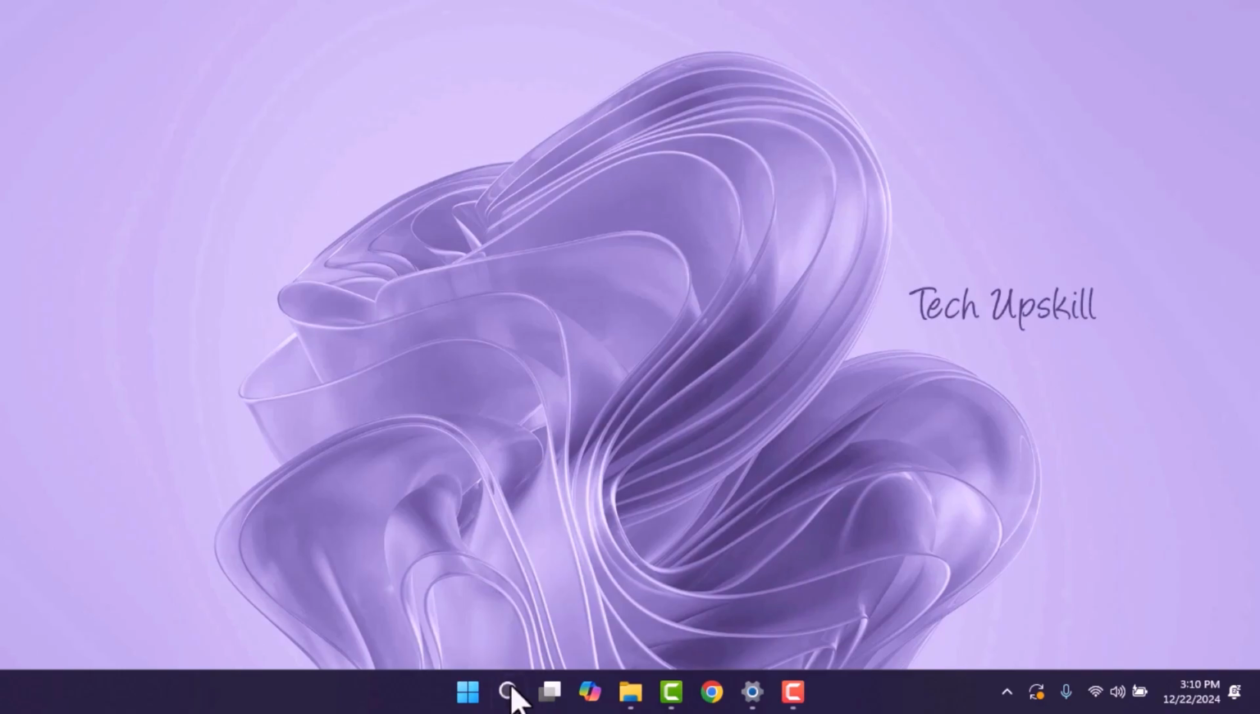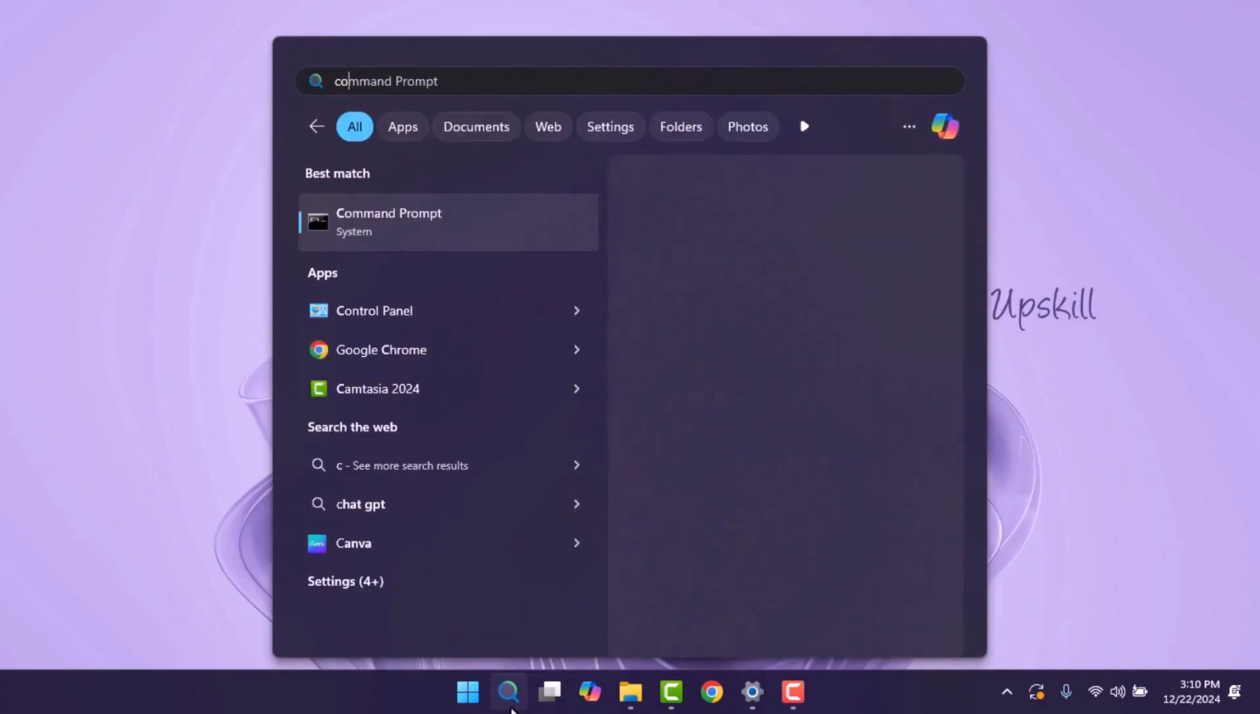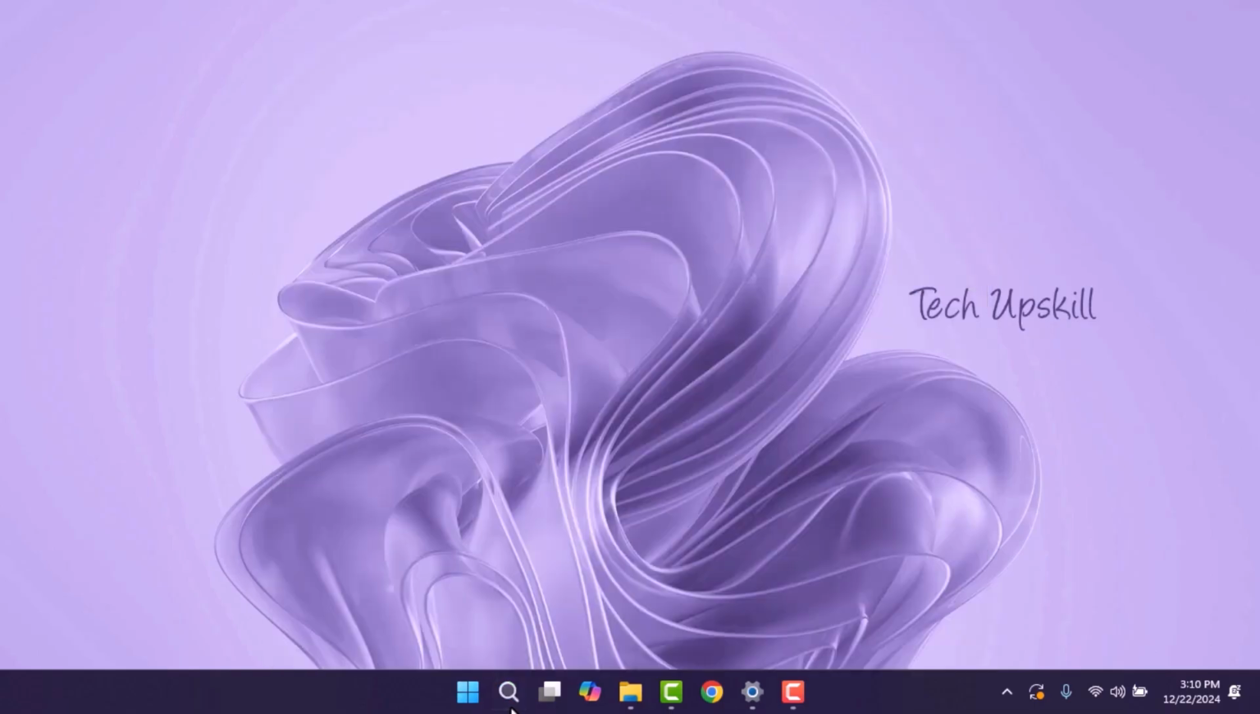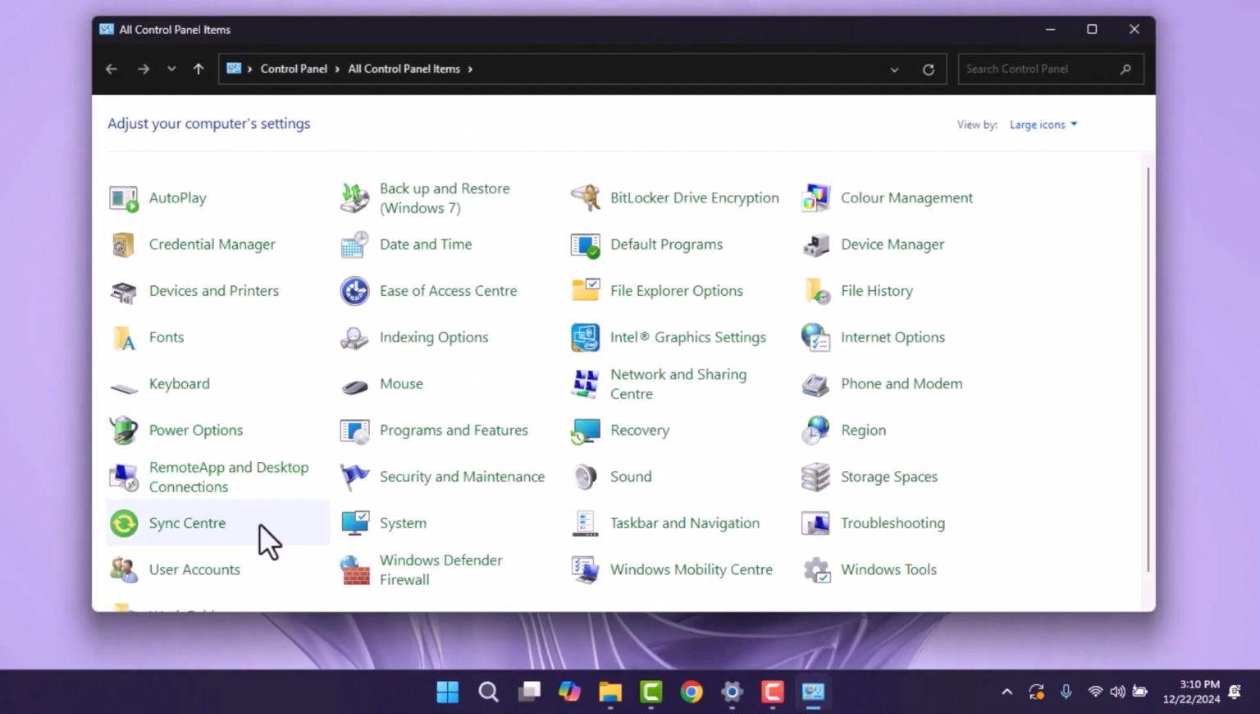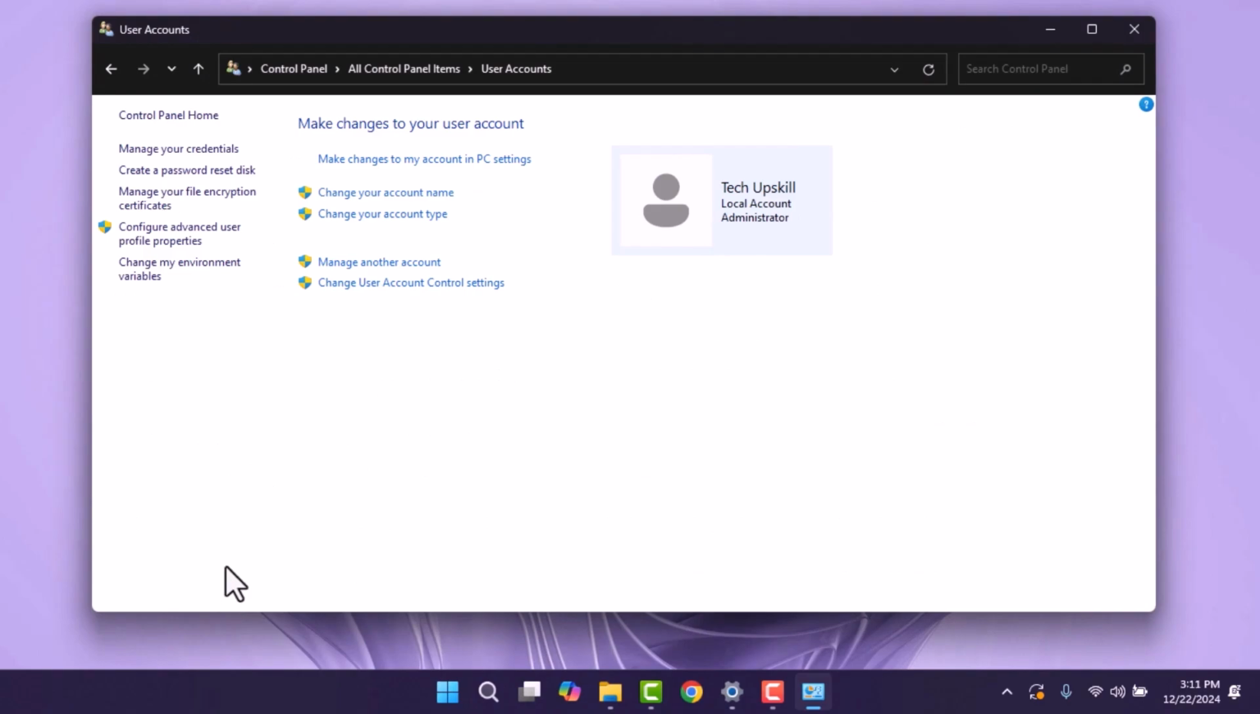To install the software, you first need to check your account permissions. In the Windows search box, type Control and select Control Panel. Next, click on User Accounts and then again on User Accounts. This will display your username, and below it, you will see your account type.